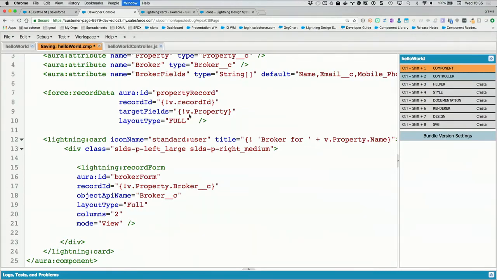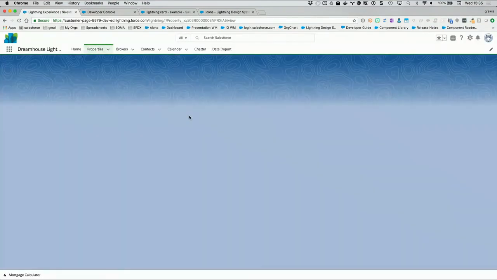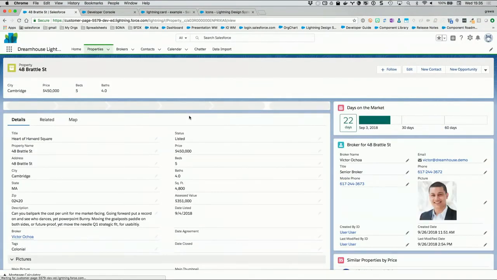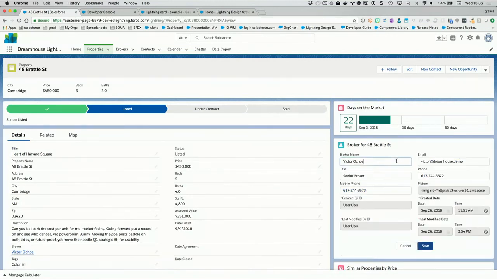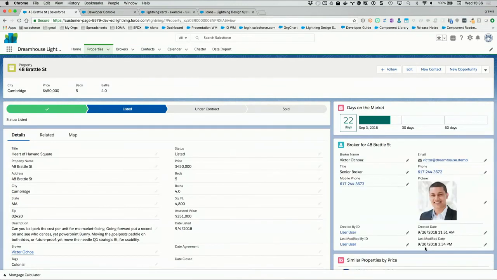Let's see if we did that. We'll refresh our component again, and boom, now I have all the fields from the broker record. Now, what's cool about this is, by the way, I'm going to edit this. We'll just say his name has a Z on it, and I'm going to save it. And I just updated. My friends, you didn't even catch that, did you? I just updated the broker record, but I'm on a property page. What?